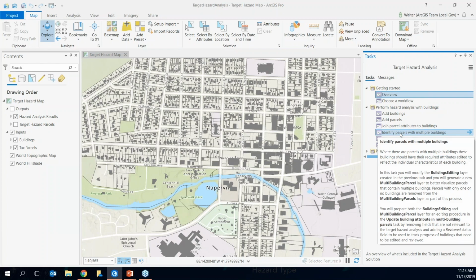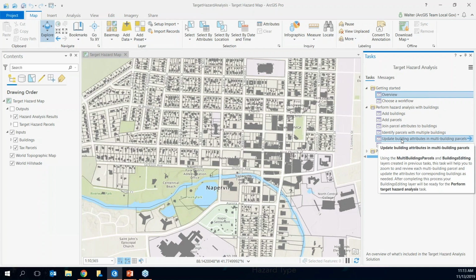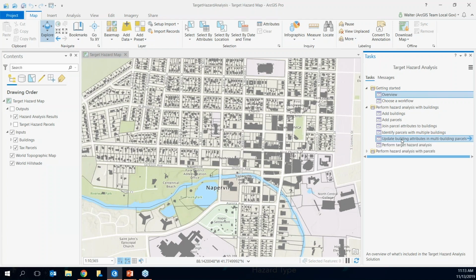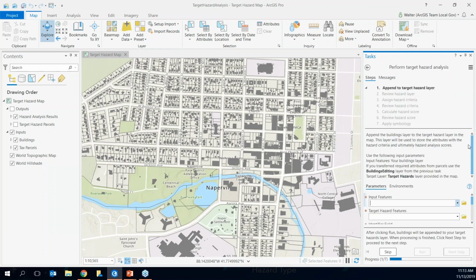In some cases, you may have properties that have apartment complexes and stuff like that that have multiple buildings on it, and you want to be able to use this step to update the building attributes for each one of those buildings in that apartment complex, for example. And then the last step here is where you actually do the performance of the target hazard analysis.